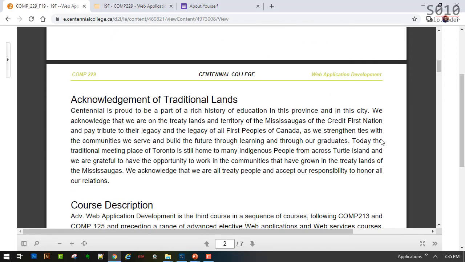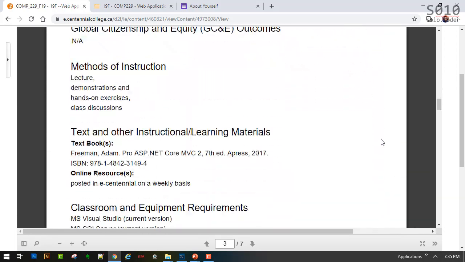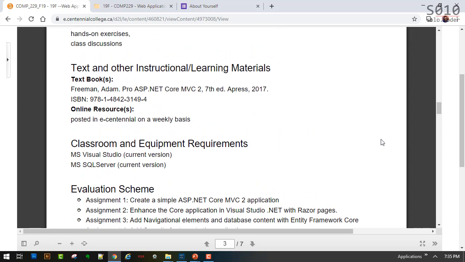If we keep scrolling down, I want to quickly jump to the book. This thick one here. We should be able to cover 80% of this book. We're going to be covering about 80% of this book here.